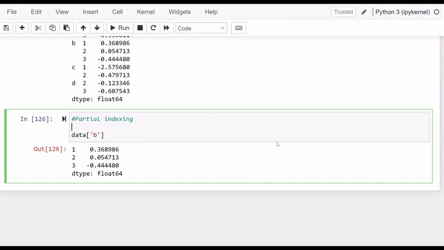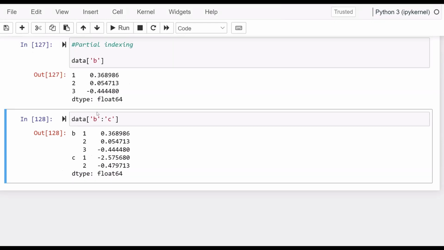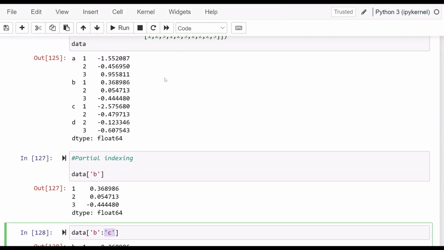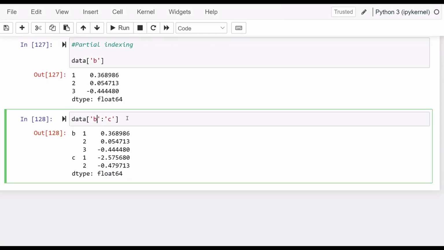We can also do slicing. We can select multiple indexes or values. So in the first level, we start with our start index, and the last one is C. So it's from B to C. Basically we want to access B and C. And that's basically how to do the slicing, to access the series elements based on the first level of indexing.